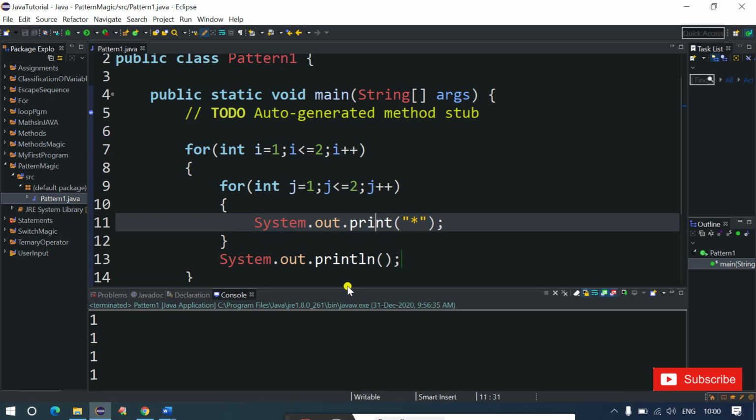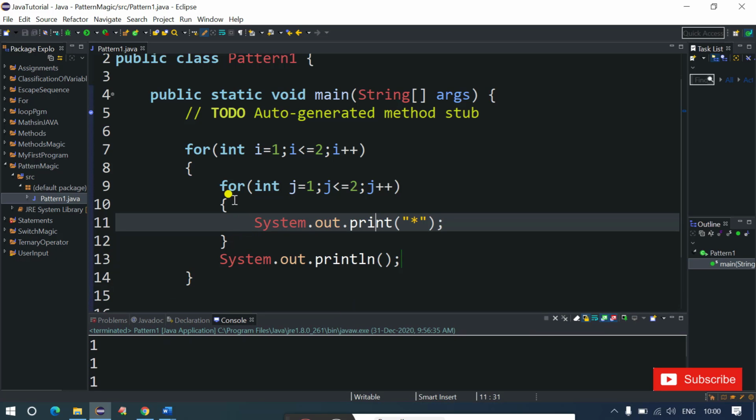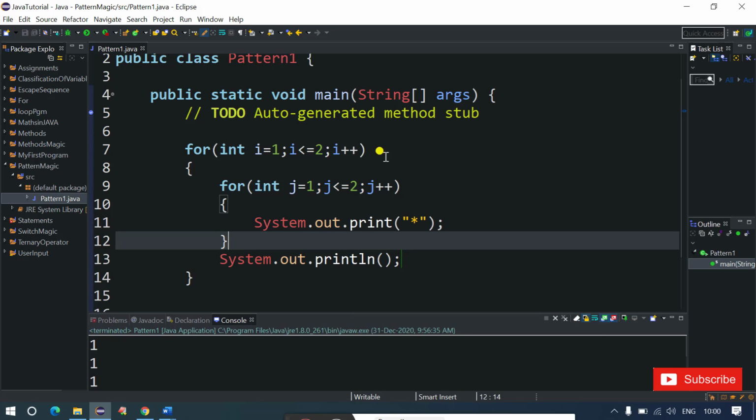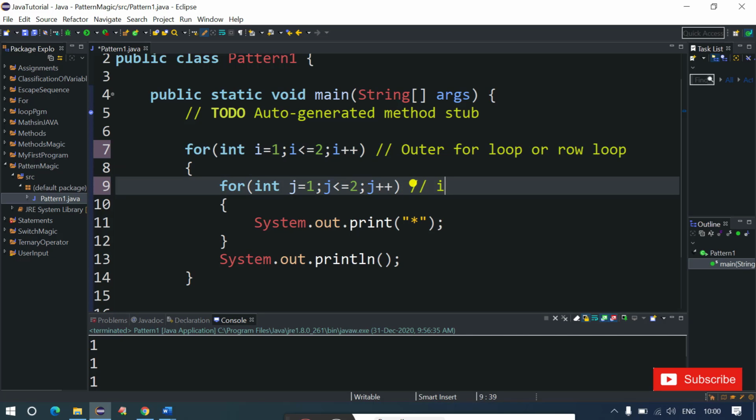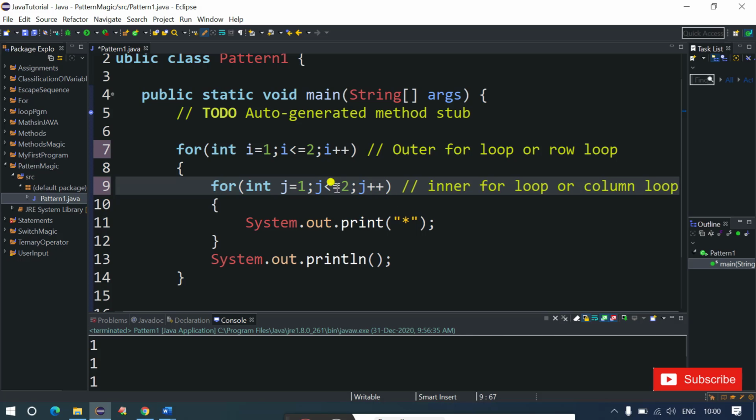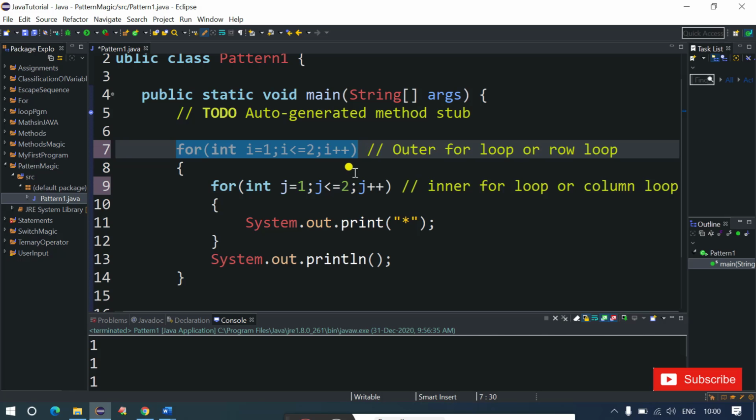Now let's understand why we had to enter system.out.println after the inner for loop. So guys, this is what we call the outer for loop, or we can say the row loop. This is what we call the inner for loop or column loop, you can say. Now let's understand the logic behind this. So this is the first for loop, right?